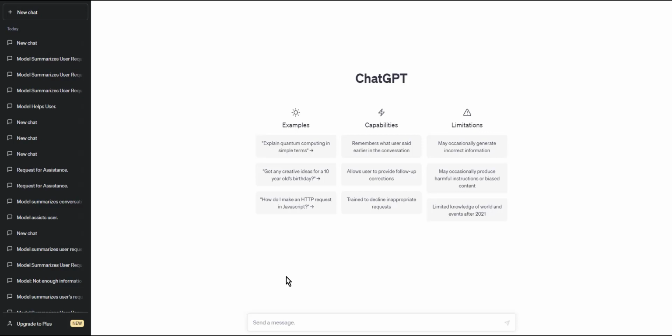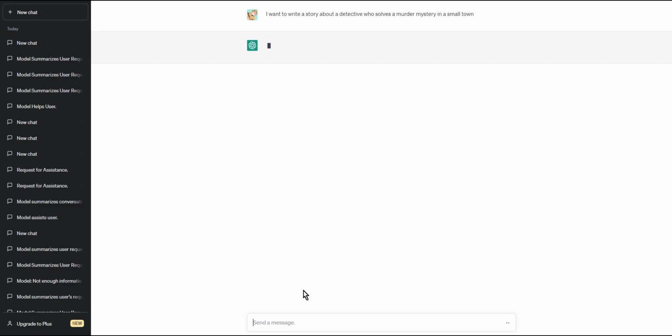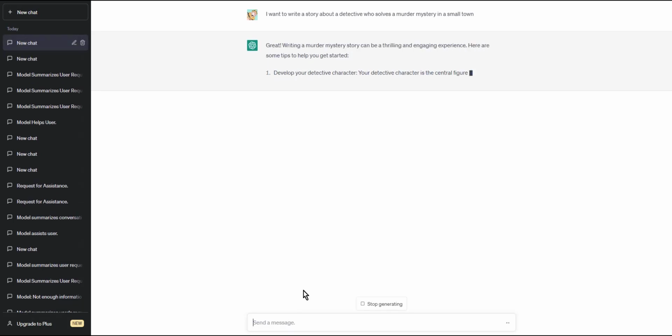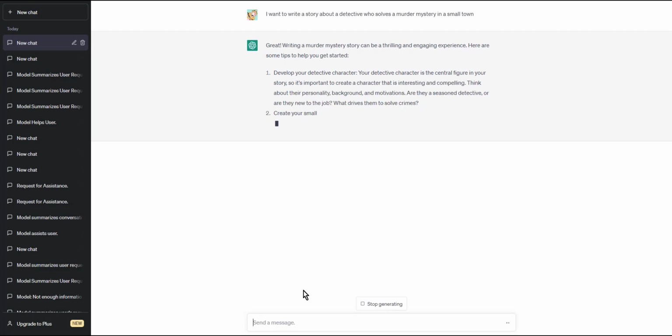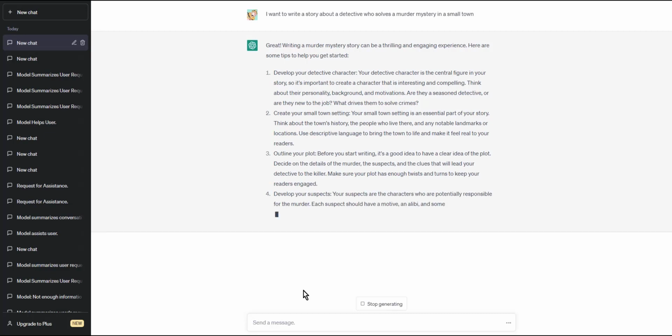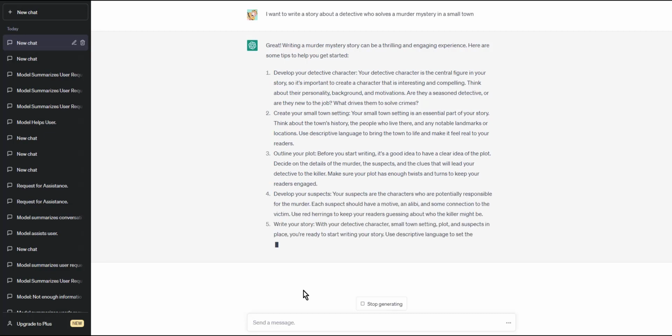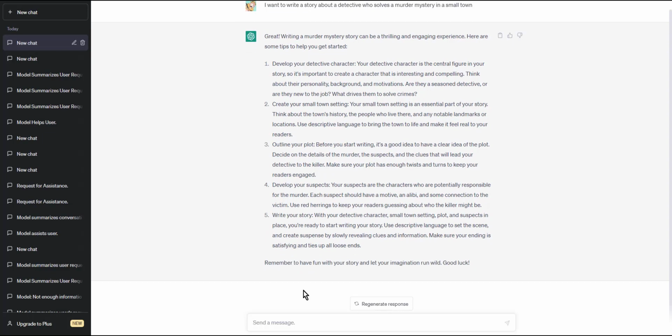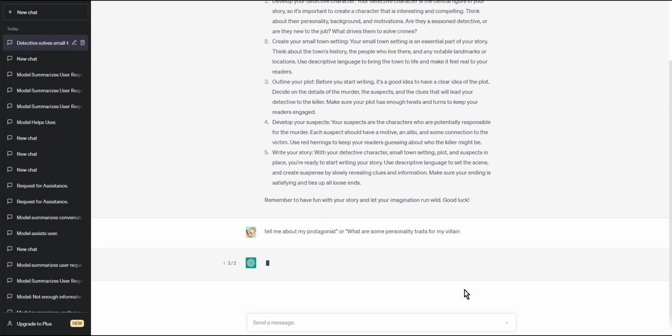Step 1. Brainstorm ideas and create an outline. You can begin by providing ChatGPT with a prompt that describes the main idea of your story, such as, "I want to write a story about a detective who solves a murder mystery in a small town." ChatGPT will generate ideas for the plot, characters, and settings. After that, you can create an outline based on these ideas to give your story structure and organize your thoughts.